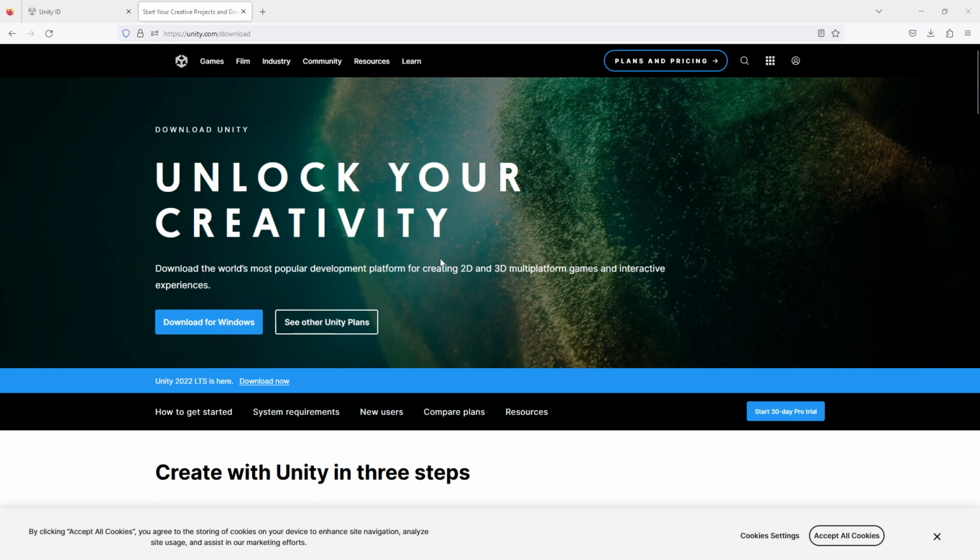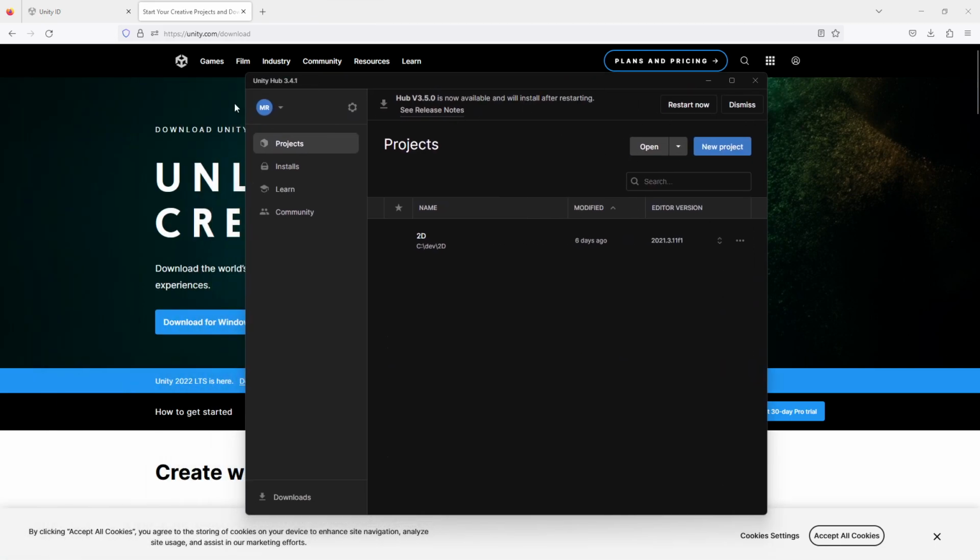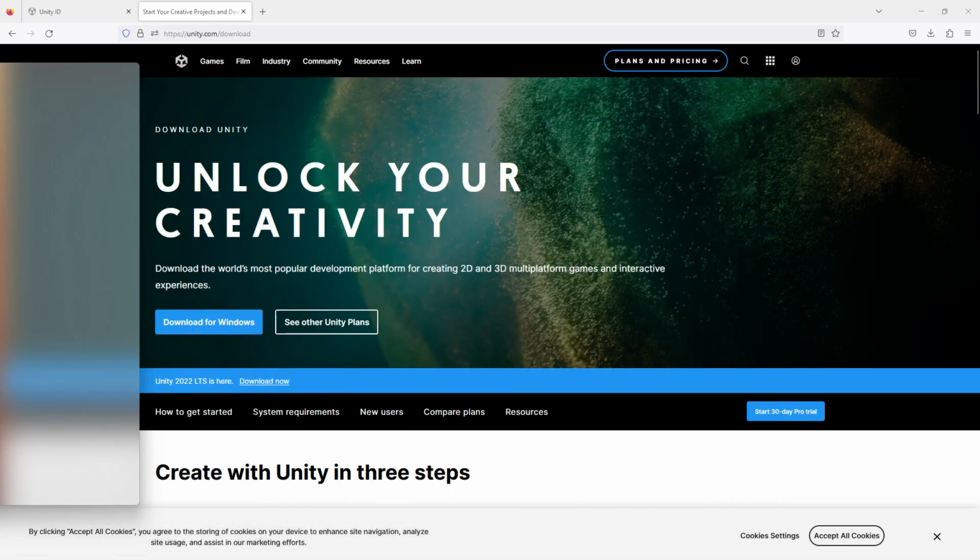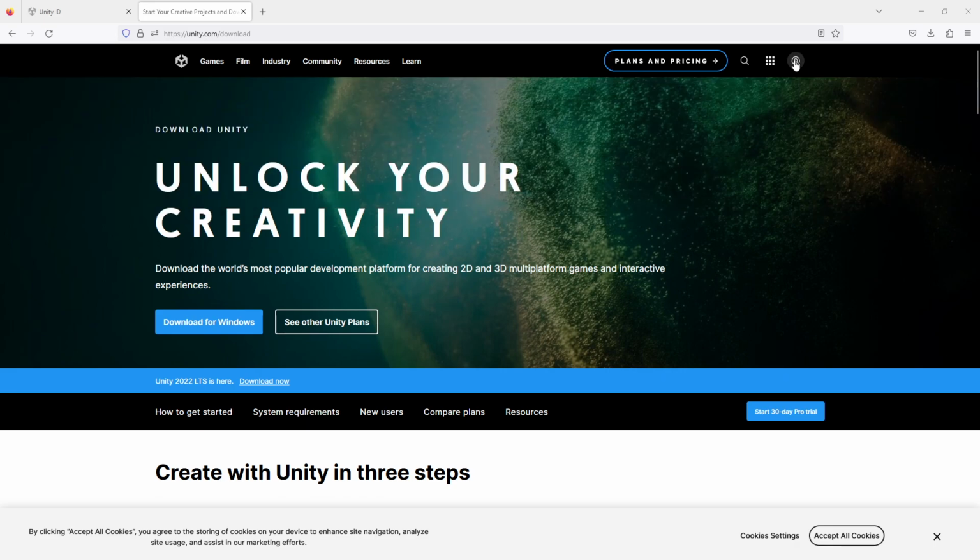If you don't have an account, it is going to ask you to create an account. If you do have an account, you can sign in here as well. You're going to want to be signed in both on the website and also the Unity Hub. You can sign in on the website using the drop-down icon here. And you can also create a Unity ID if you need to create one for the very first time.